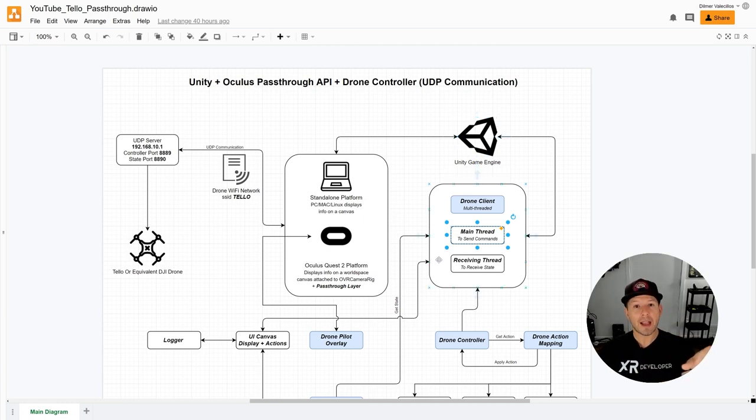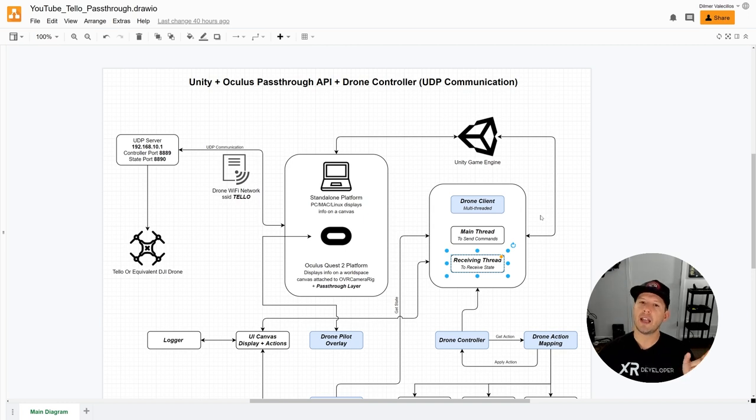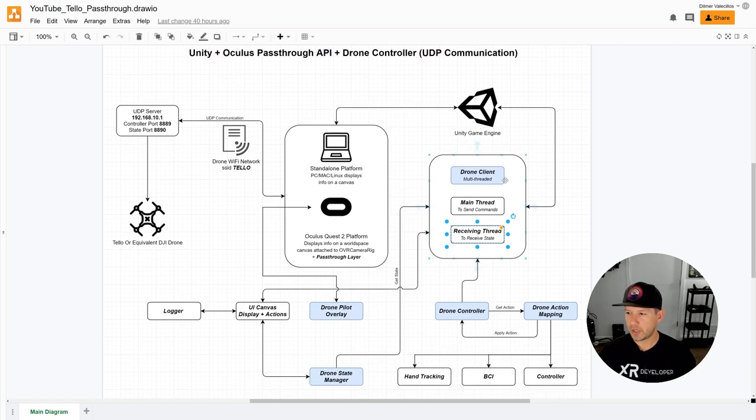We can send commands on the main thread because that actually doesn't do any blocking, which is what I have right here. We can also receive information, but that's going to be executed on a different thread. And I'm going to show you how we can implement some very basic threading. There's really not too much to it, but I'll explain it to you and then we'll go into the code and also work on it so that you understand it.